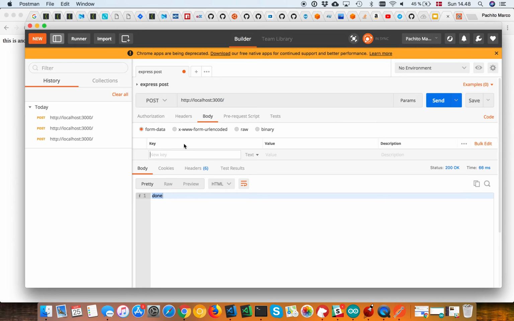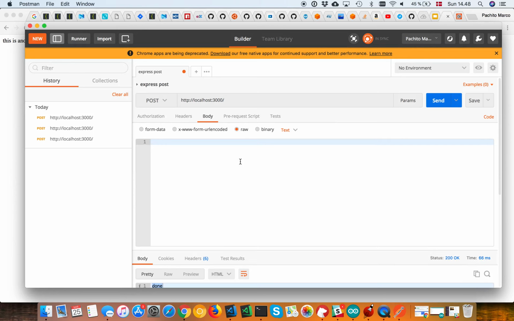So now I can do this, right? Row, JSON. So now if you go in Post and you select Body and select Row and select JSON. So what we're doing now is sending a JSON to the web server.